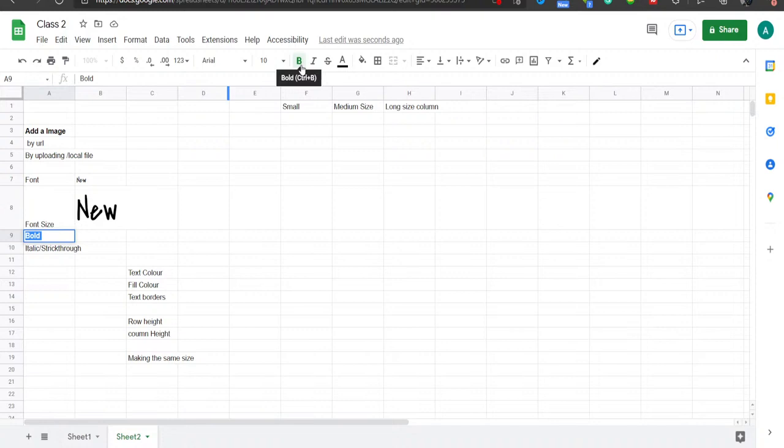In a similar way, for italic you can either click on I or press Ctrl plus I. Or there is strikethrough, which makes a line through the text. If I click here, you can see the line has been made. Or you can press Alt plus Shift plus 5. These are the shortcut keys, and by these you can make it. If you want to reverse all this, you just press the shortcut again or click here on italic and bold. Now all of it has gone.